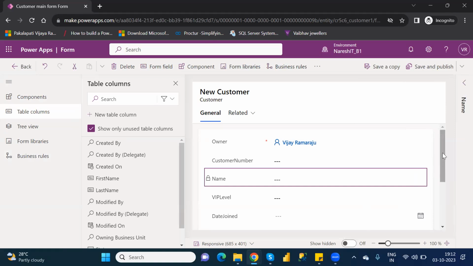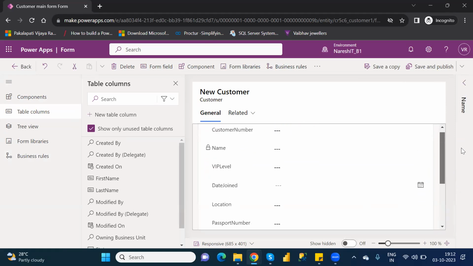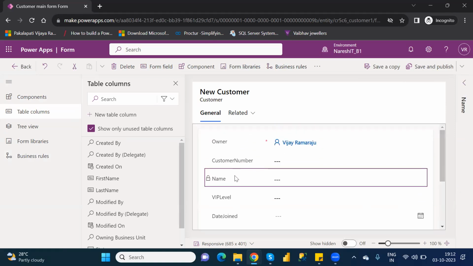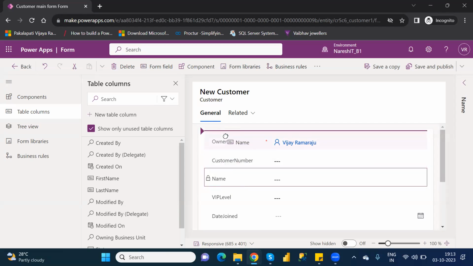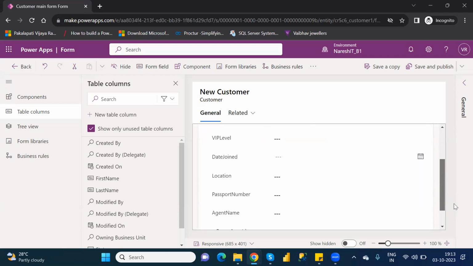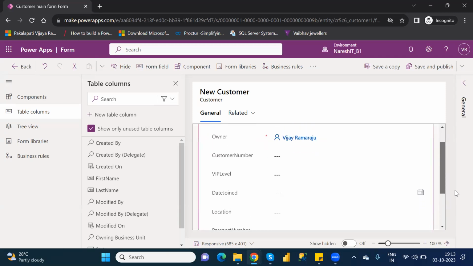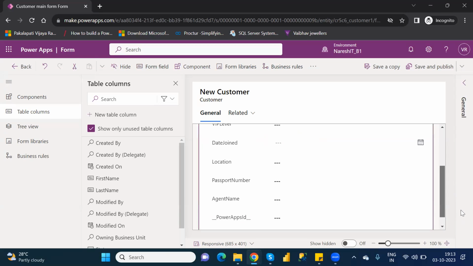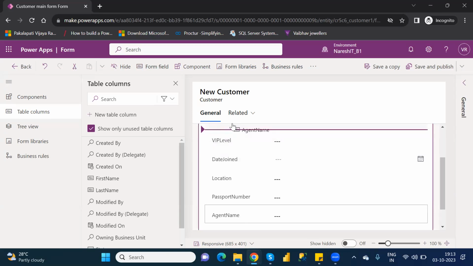See, whichever columns are required, you have to take that particular column. Suppose I want to arrange the columns in a proper order. What you have to do? The name column is there here, right? In the name column, I want to put it in the top position. You have to drag and drop and put it there itself. Understand? Like customer number, VIP level, date joined, whichever place you want it. Like see here, VIP level, agent name. Agent name, I want to put it in the third place.